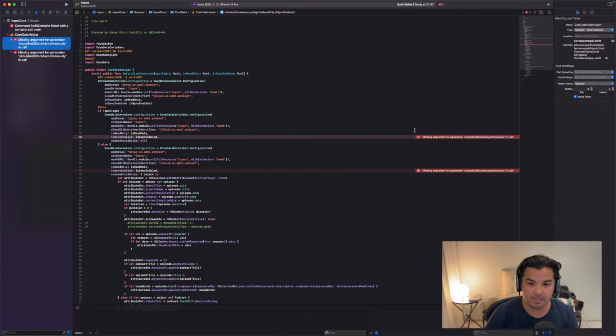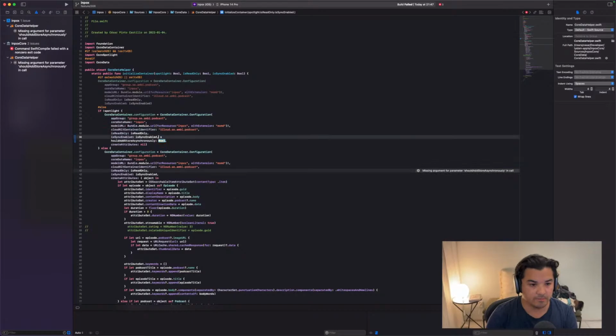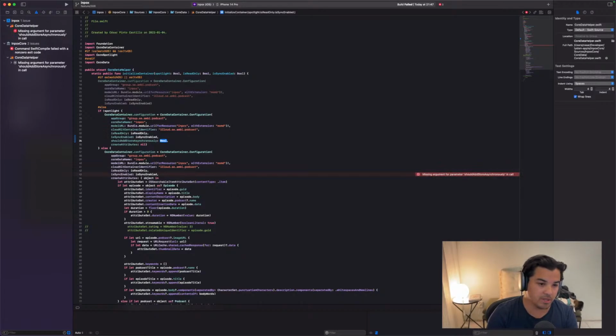Okay, so these errors are super simple to fix. This is an update I made in our Core Data wrapper. It's making it configurable if you want to load the store asynchronously or not. Let's just make this configurable from outside. And we need to add this.